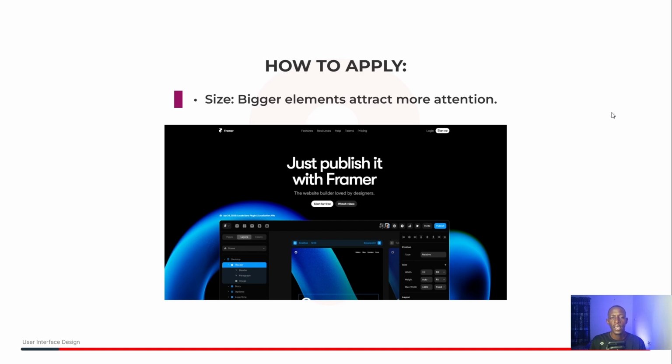One way to apply visual hierarchy is through size. Bigger elements attract more attention. We are using the case study of this screen that we have here, the hero section of the site called Framer. When you log into this site, this is the first thing you would see.